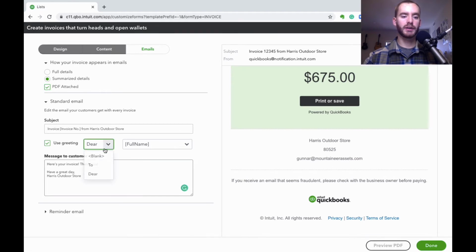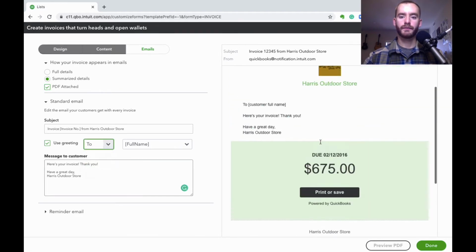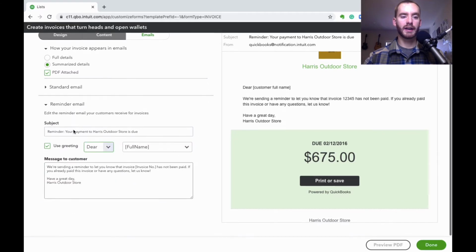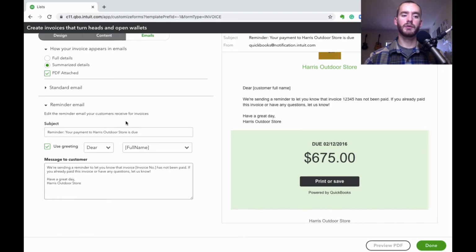And then again, too, you can choose the actual messaging here. You can use the full name, just the first name, things like that. And then you can set it to what it says in reminder email. So if you choose yes to send reminder emails, again, when we were doing the original settings, so if 3 days after the invoice is overdue, if you want to send them a reminder, you can choose what's actually said in the reminder email right here.